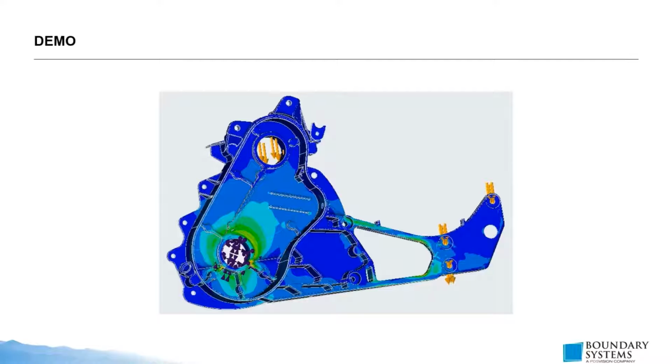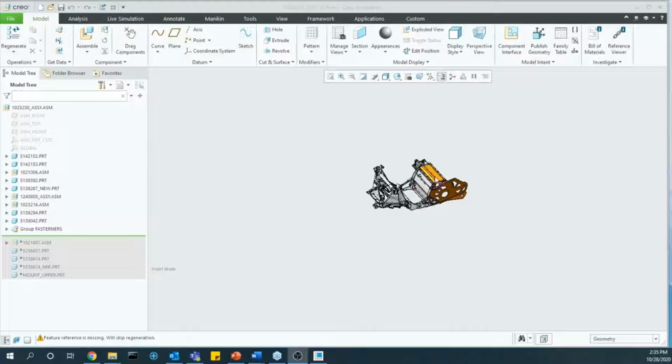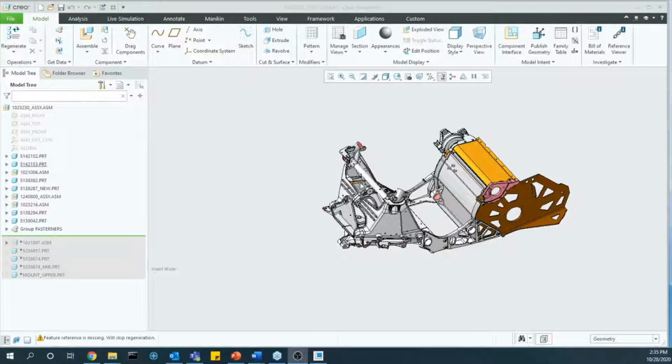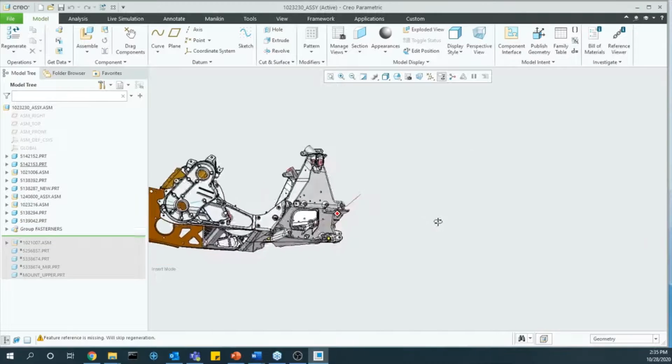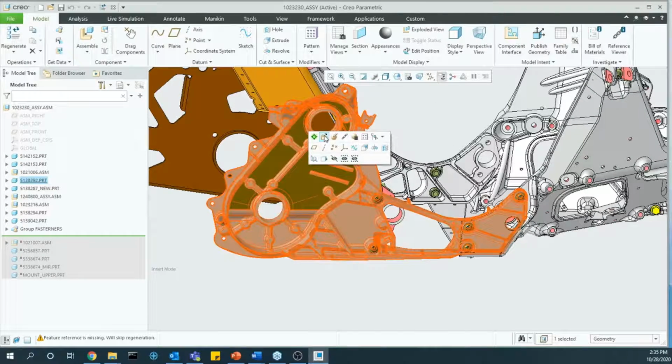So that's going to bring us into our demonstration section. Here we have a snowmobile chassis that we're going to look at for the CSL structural portion of this demonstration. What we're first going to focus on is the single part simulation. So we're going to rotate this and look directly at this component here.